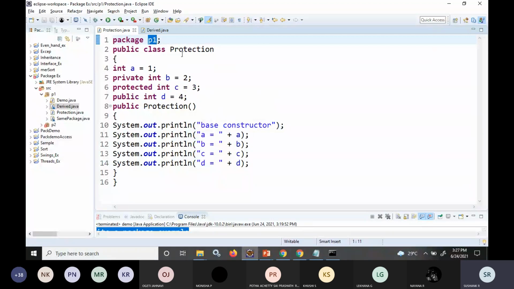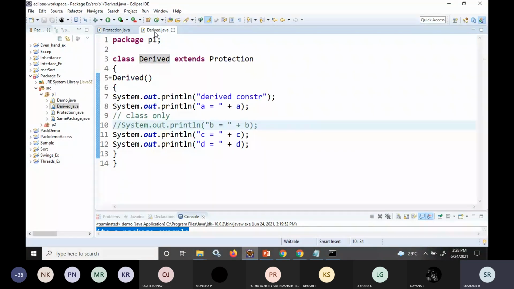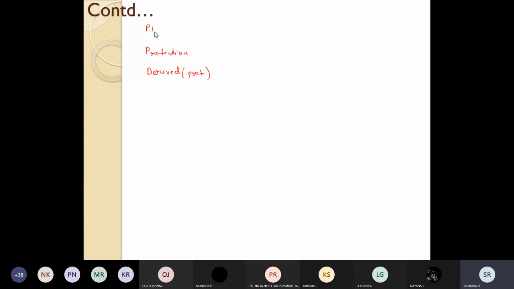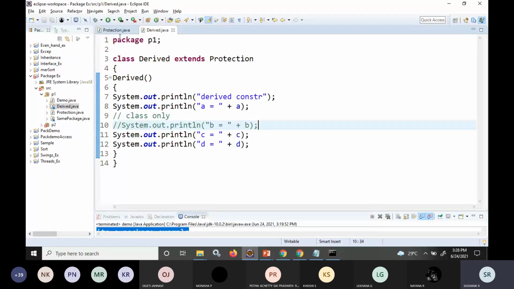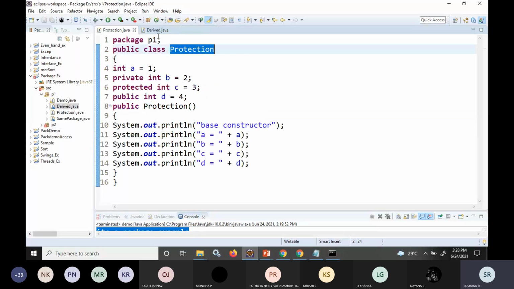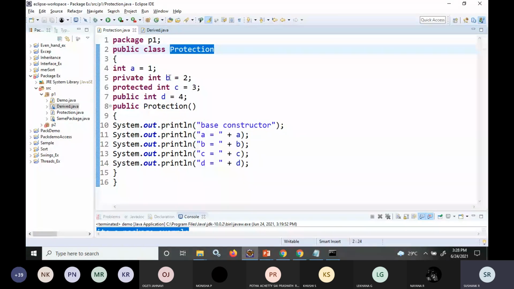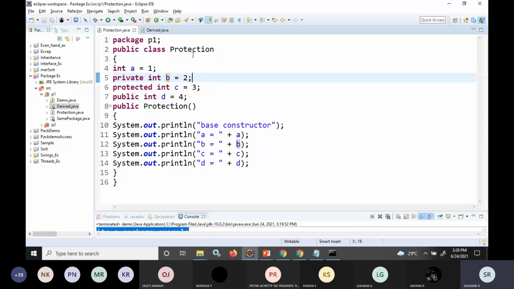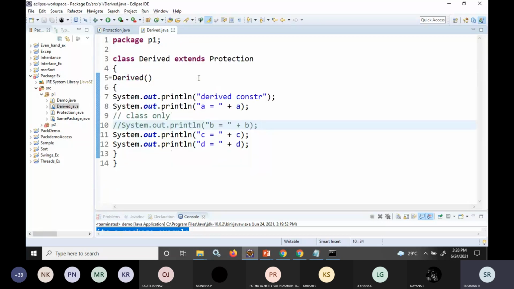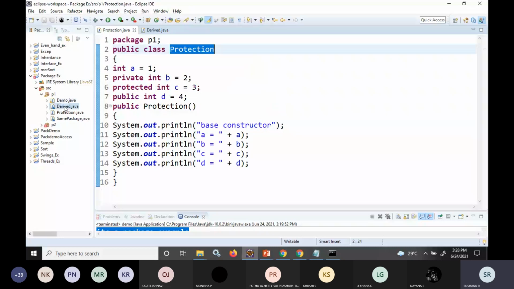So there is an inheritance relationship between protection and derived. Whatever members of protection are there, whatever variables and functions that are there in the protection class, that is available to the derived class also. So that's why the protection class contains variable abcd. So I am trying to access abcd, but variable b is private. So variable b can be accessed only within the protection class. Outside the protection class, the variable b cannot be accessed even if it is in the same package. So these two classes, protection and derived, are there in the same package itself.